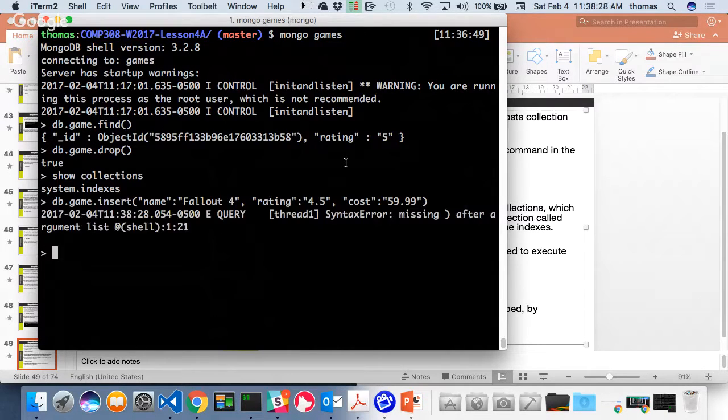Press enter, and then if I do a db.game.find, sorry, db.game. Yeah, fine. Oh, did it insert?